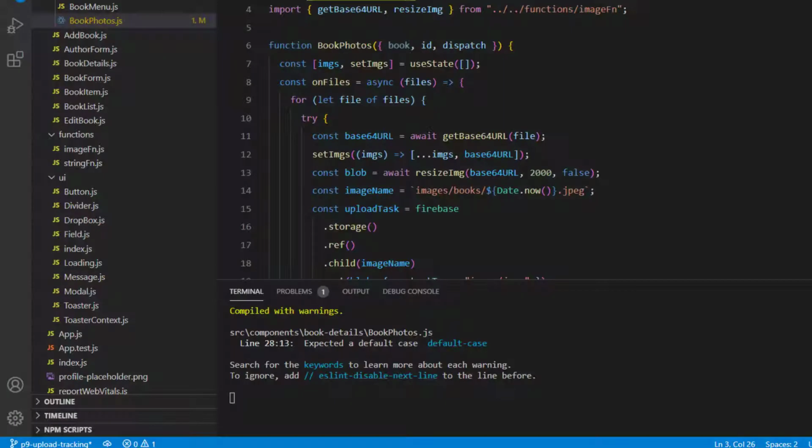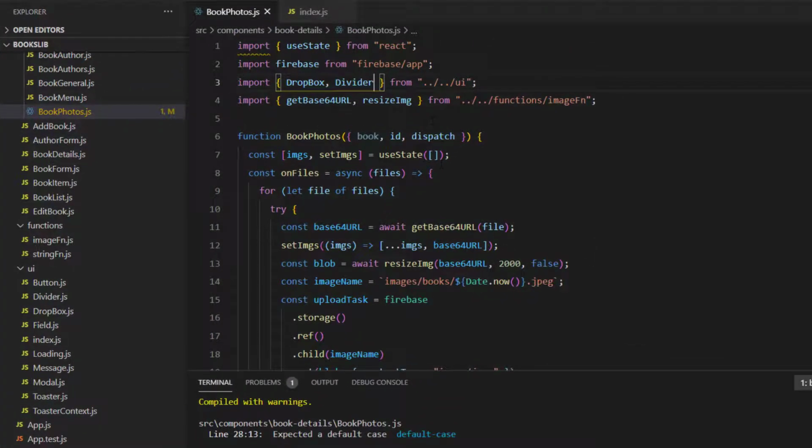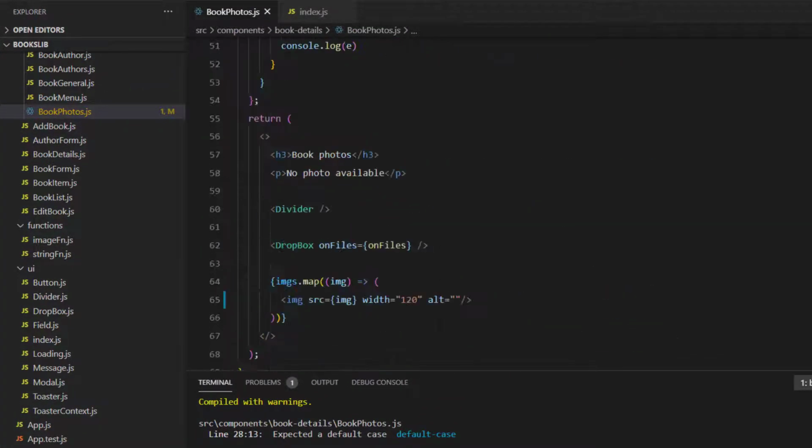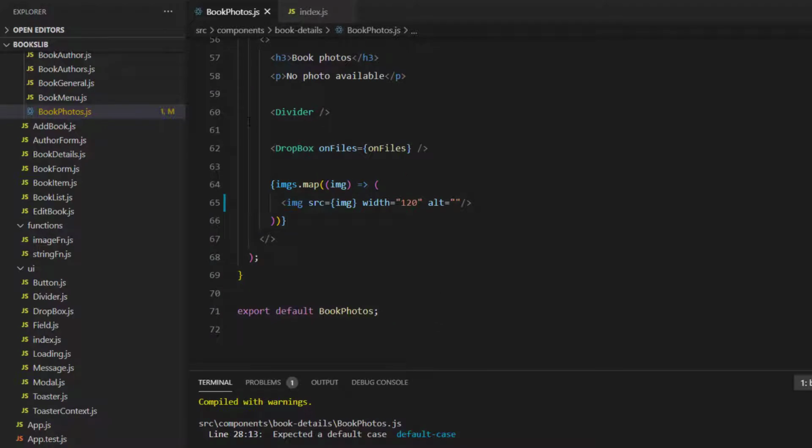First, I'll go to my book photo component where I am displaying the image once the image has been dropped. Now, what I need to do is create a UI component that handles this section. I want to create a UI component. We'll name the component image progress that handles a single image display and the progress bar for it.